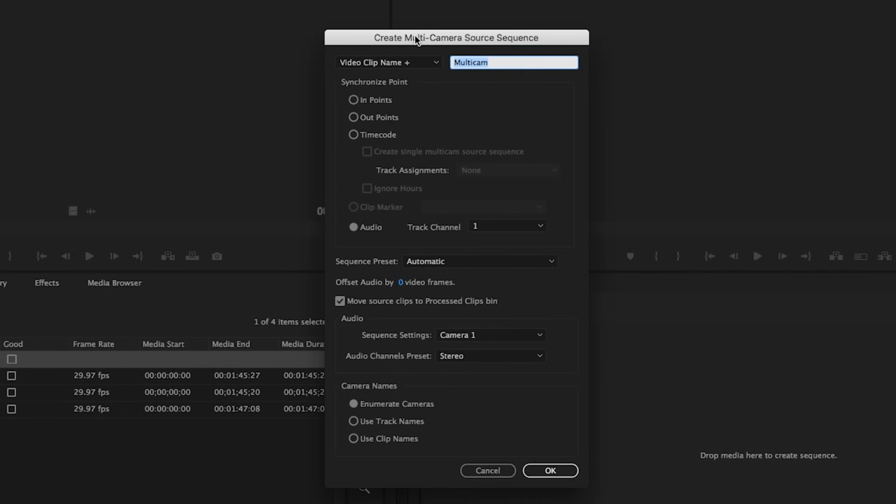This is going to open up a dialog box where you can choose how you are going to combine these clips into one multicam sequence. You can synchronize them by in and out points, by the time code, or audio. We are going to use audio in this tutorial, so make sure that audio is selected. For sequence preset, just make it automatic so it keeps to the 1080p.